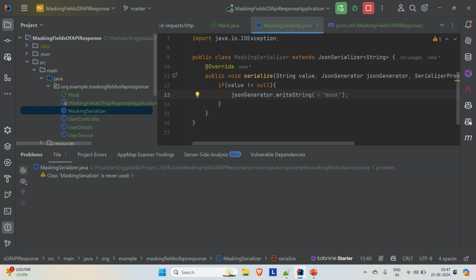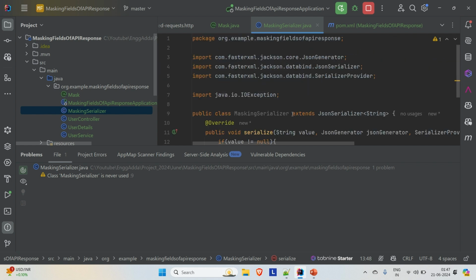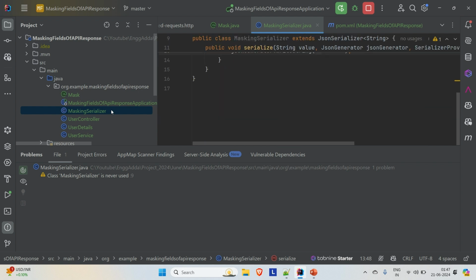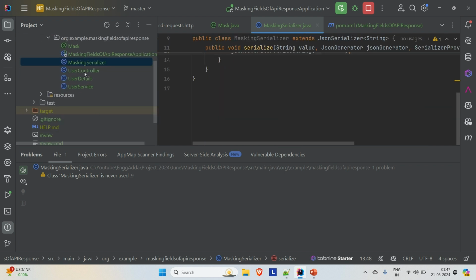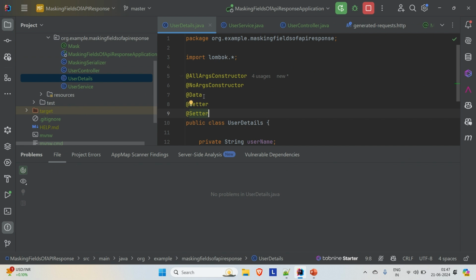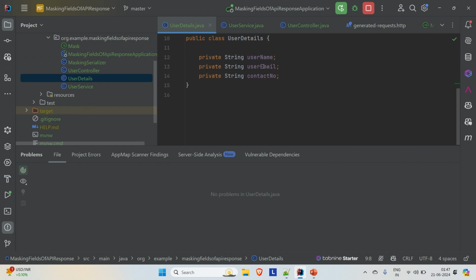So let's say we want to put masking as a star, 5 star. Okay, so we are good now. Just save this. Now what I'm going to do is go to this user details DTO, and here let's say we want to mask this contact number.